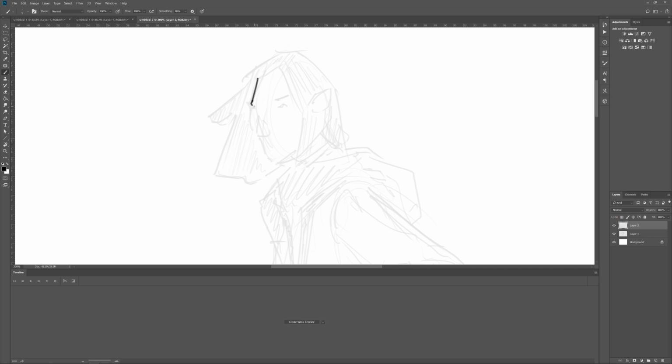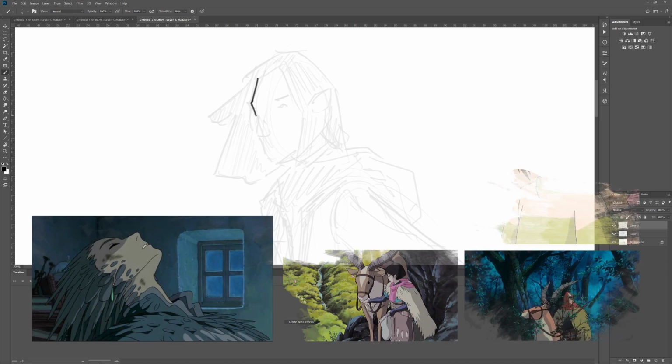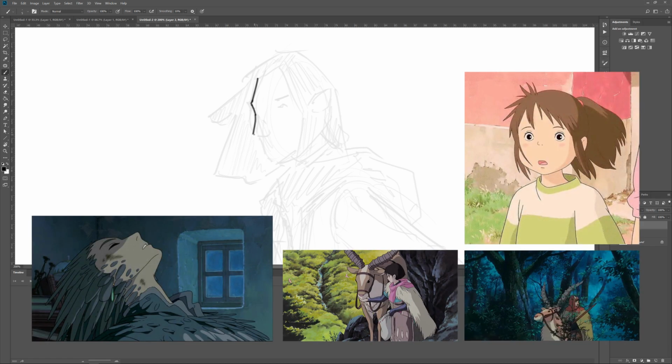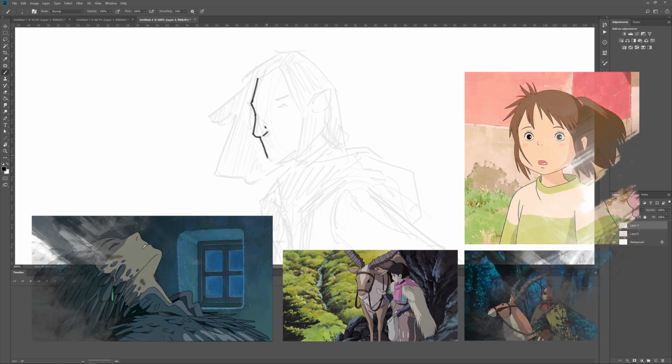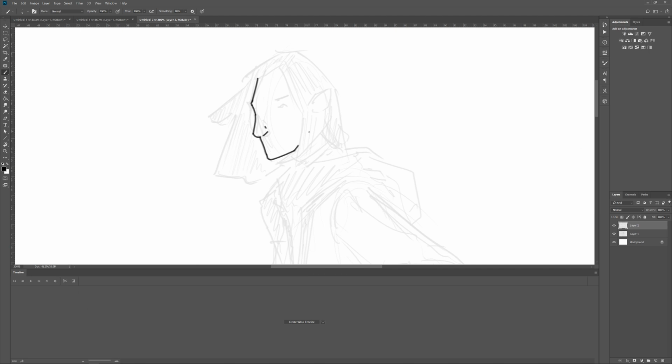I think a pretty cool style that you sometimes see in animations for characters is to use a small brush without pressure sensitivity turned on. It's basically a line with a consistent thickness. I'll try that for this image.